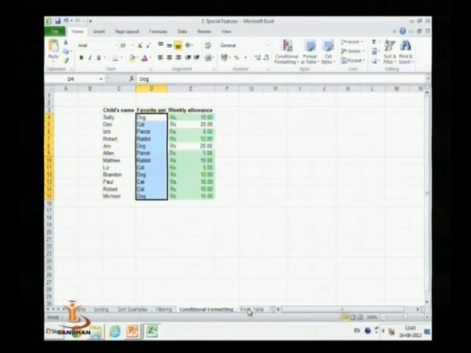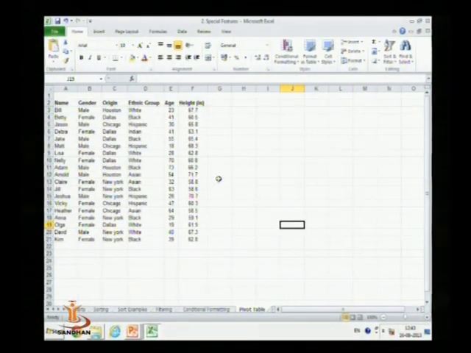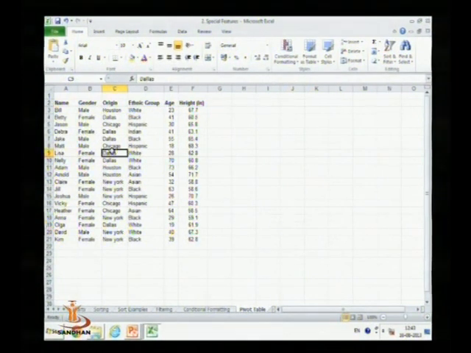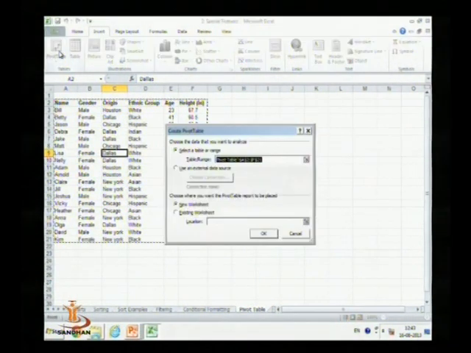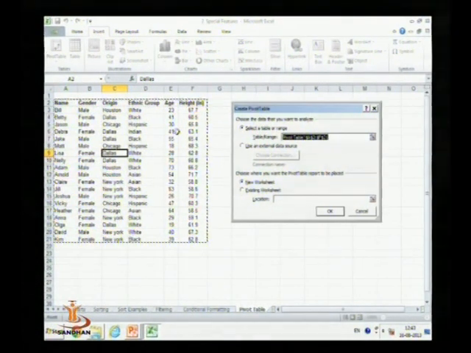Now the most important feature in Excel is the pivot table. If we have a large amount of data, then we can use this pivot table to find out information from the data. In order to activate the pivot table, just click anywhere on the data, click on the insert ribbon and select pivot table. It will automatically take the data range. So here the data range will be specified.